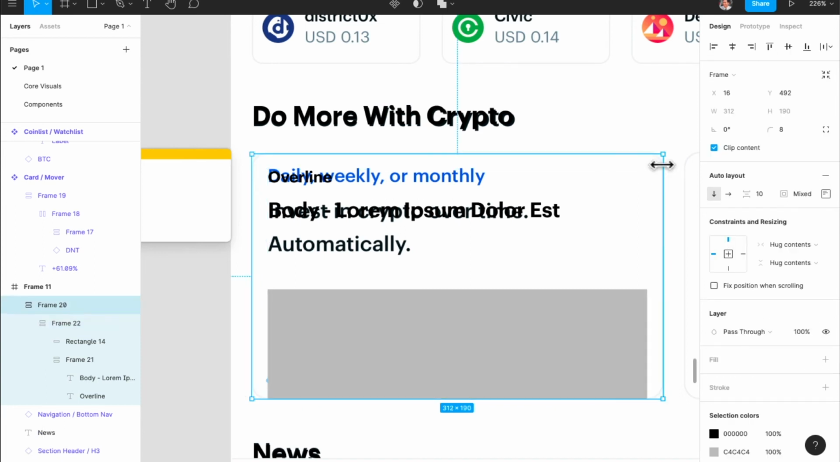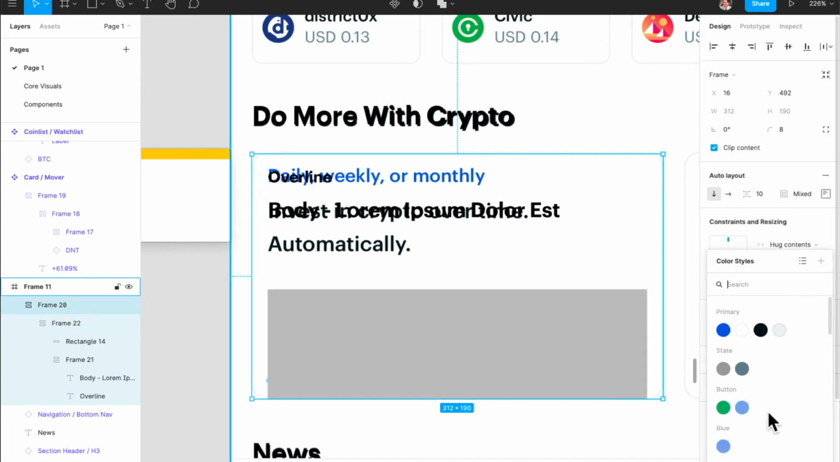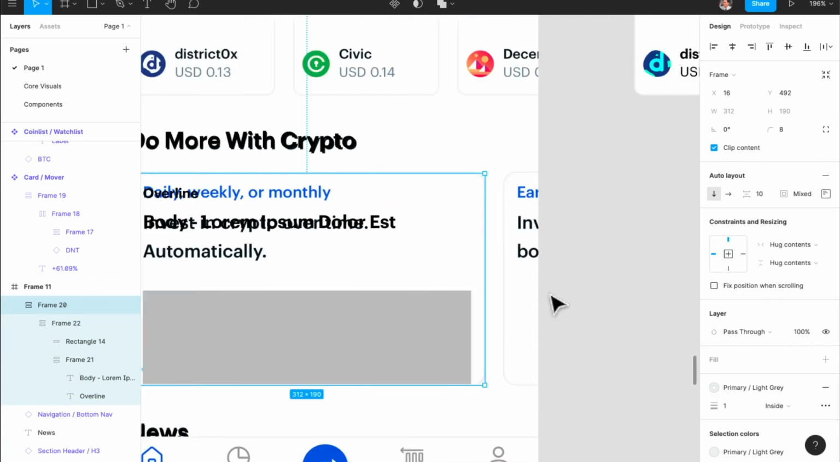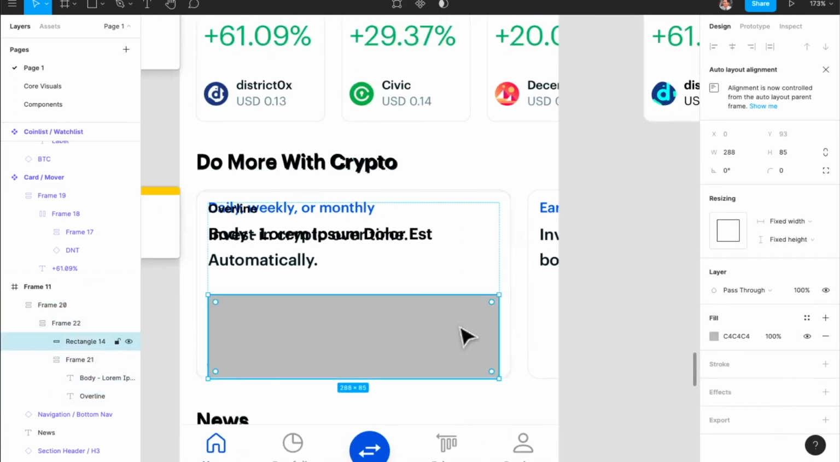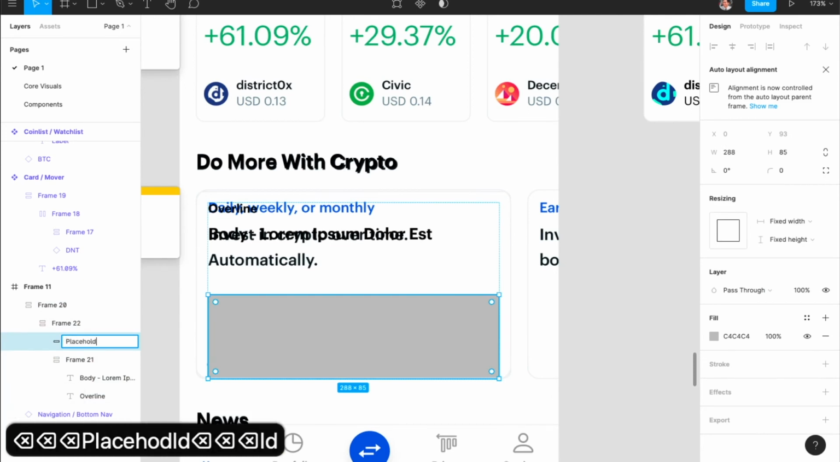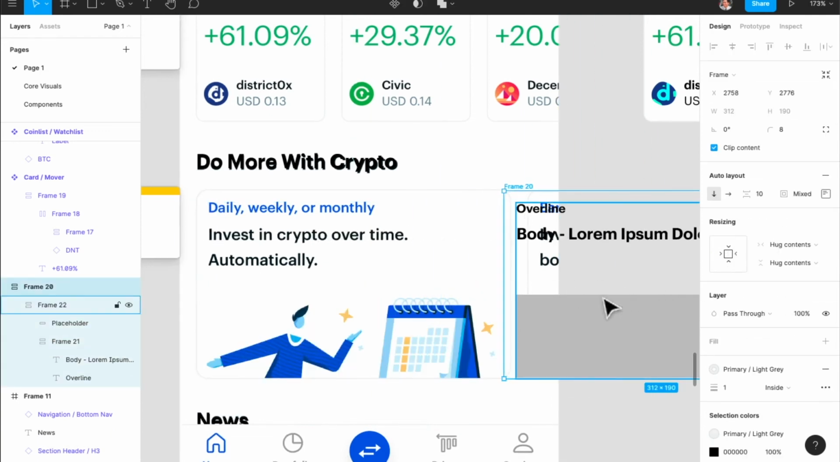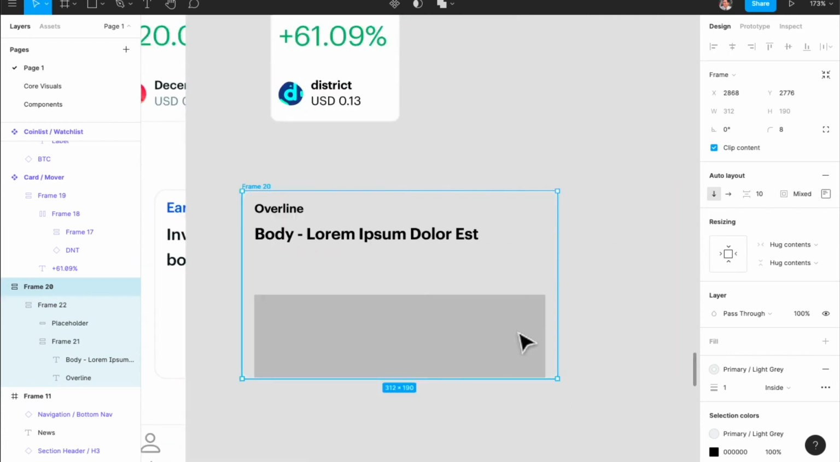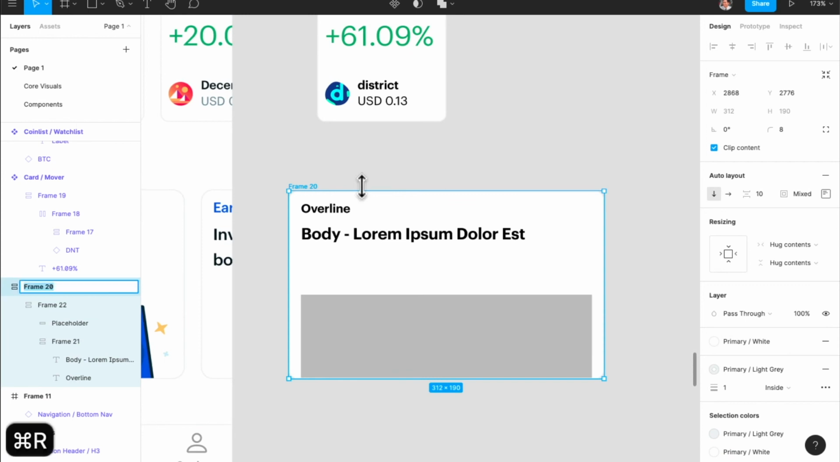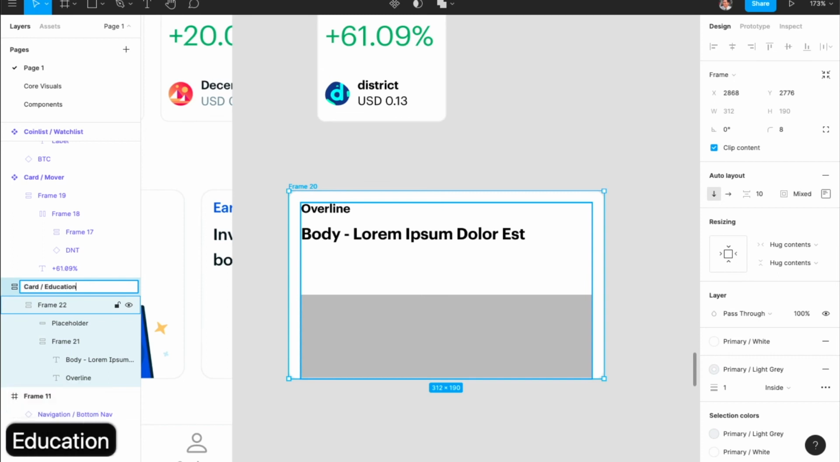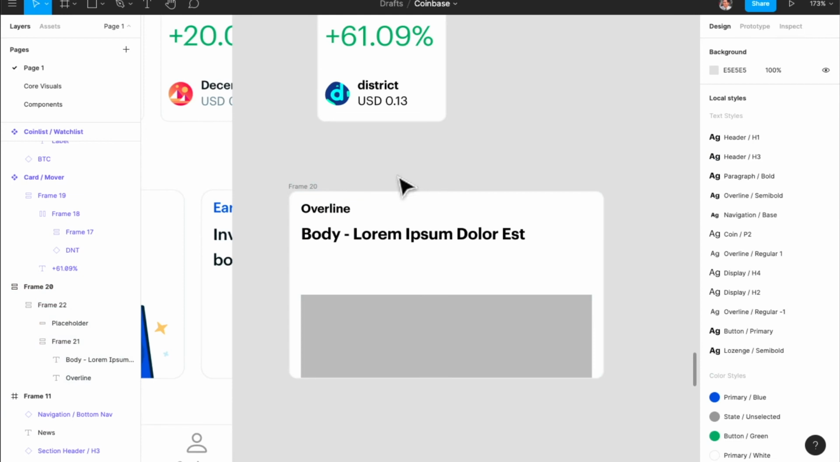Okay. And then let's set the stroke, which will be using the light gray that we created earlier. And let's call this placeholder so that we don't get confused. Okay. Oh yeah, make sure to add the fill to this frame as well. And let's rename this to education. Card education. God damn it.